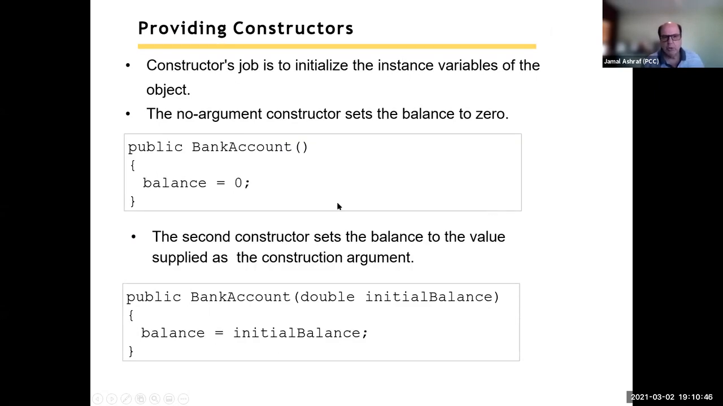Now the constructors. If I have only one instance variable, I'm going to be playing with that. The default constructor is going to set my balance to 0. My constructor with one parameter is going to get this parameter, and it's going to set my instance variable to this parameter.